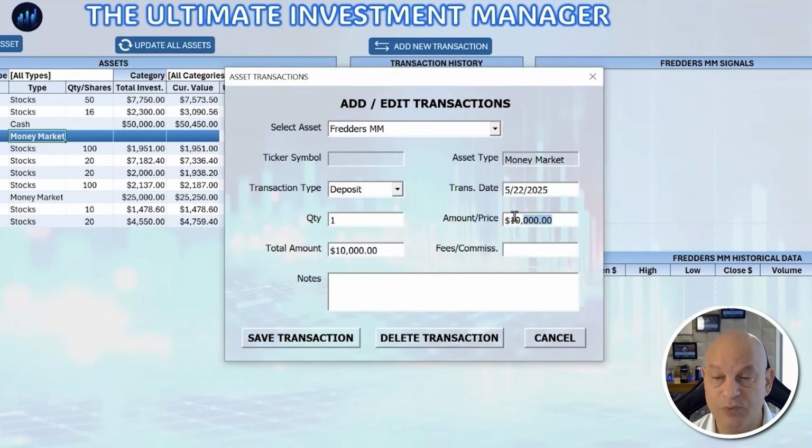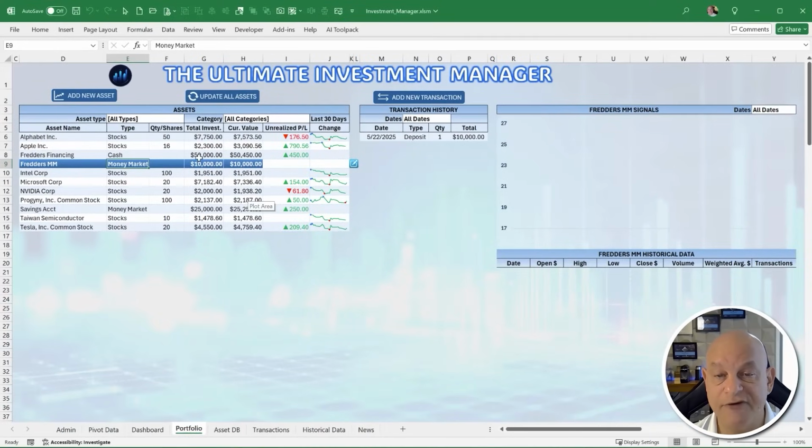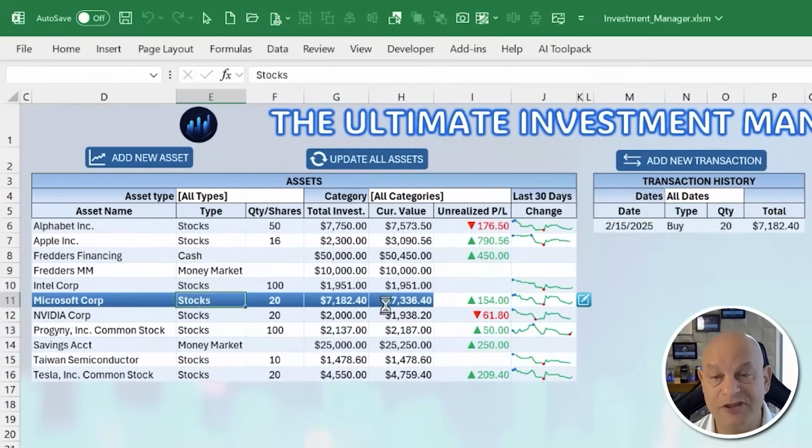As we exit, we see that everything's formatted, the total amount. If there's any fees or commissions for that, we can put that in here. Maybe we want a $5 fee, and we can save the transaction. So it's very, very simple. And we also have here some trend lines. So we see the 30-day trend line of these individual items.